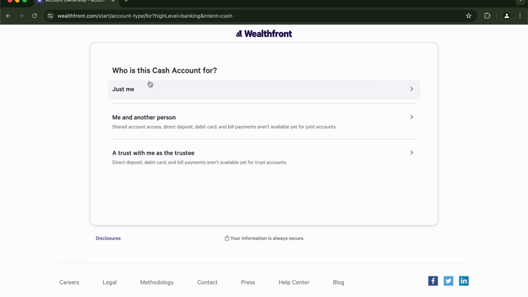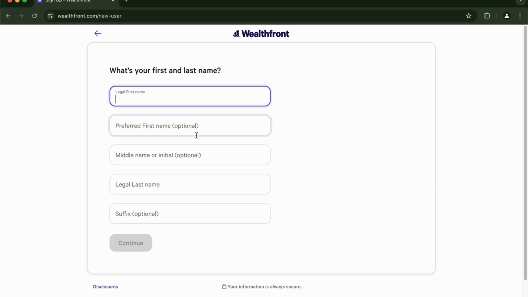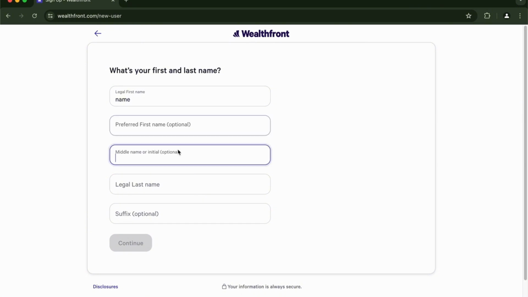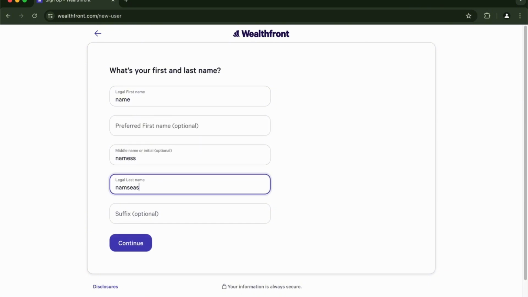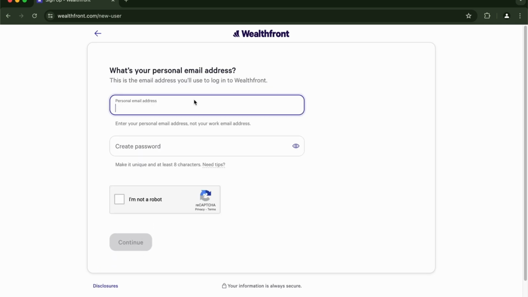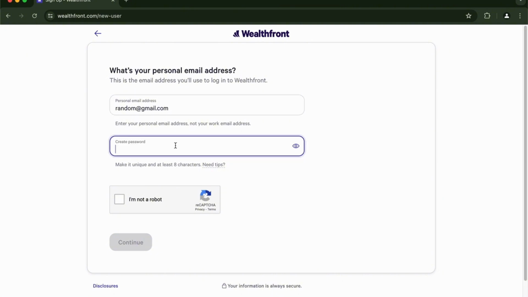From there, you want to make this just for yourself. And here you want to place your name. Place your name and your last name, of course, and your middle name, it depends. So let's continue from there. Let's go with random gmail.com.